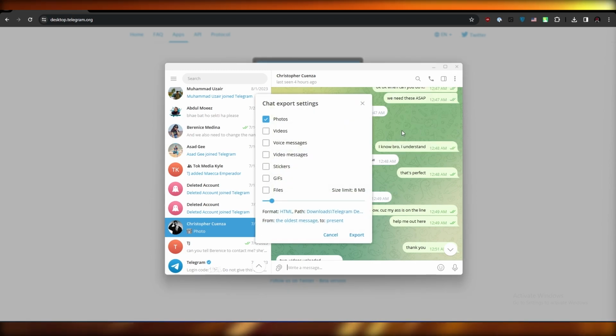This will allow you to export all the photos or videos, voice messages, stickers, gifs, whatever you want. You can select all the things that you want and all the things that you don't want. So let's say we want the photos and videos and maybe even video messages. Then we'll increase the limit so that there is no limit on the size, and then we just click on export.